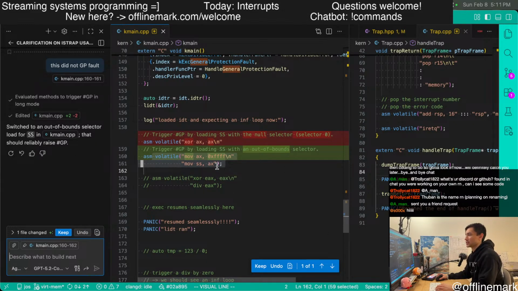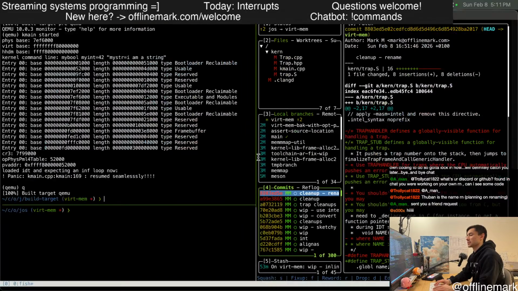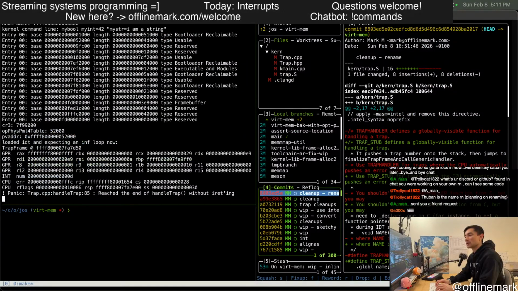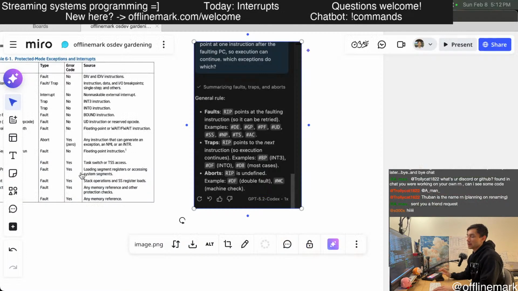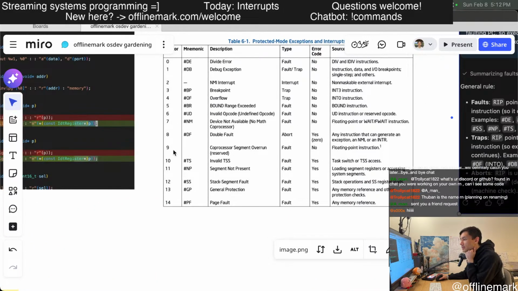Okay, it's saying switch to an out of bounds selector. That should GP fault. Let's try this out. There we go. Okay, cool. So that is GP faulting, and we can see that we have a D in the interrupt number, which should be consistent with this. D, E, F, right? So that seems to be working.